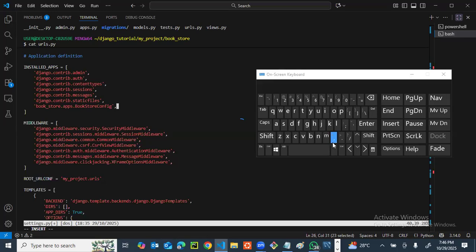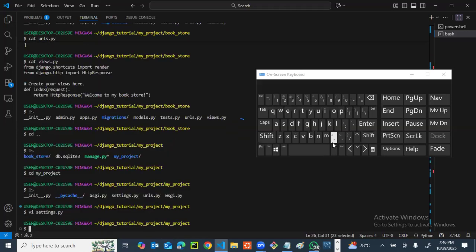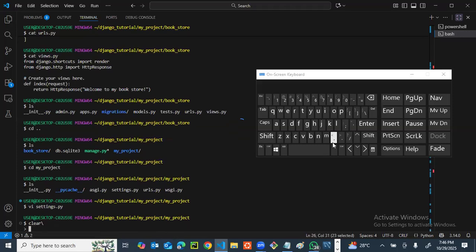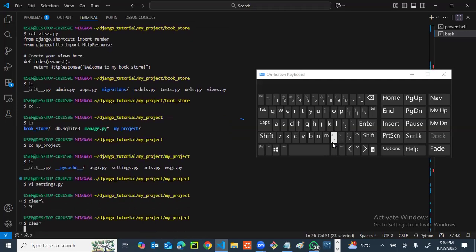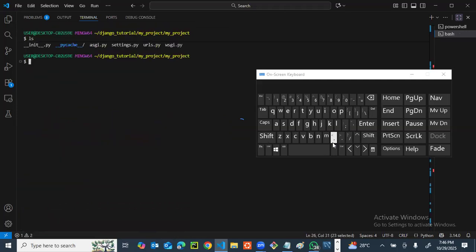So we have now added, or registered, our application. You say book_store.apps.BookStoreConfig, right? So we are done. This is the only thing we need to do. We can just close the file when we are done. Let me clear the screen. Now we are almost done with our project file.